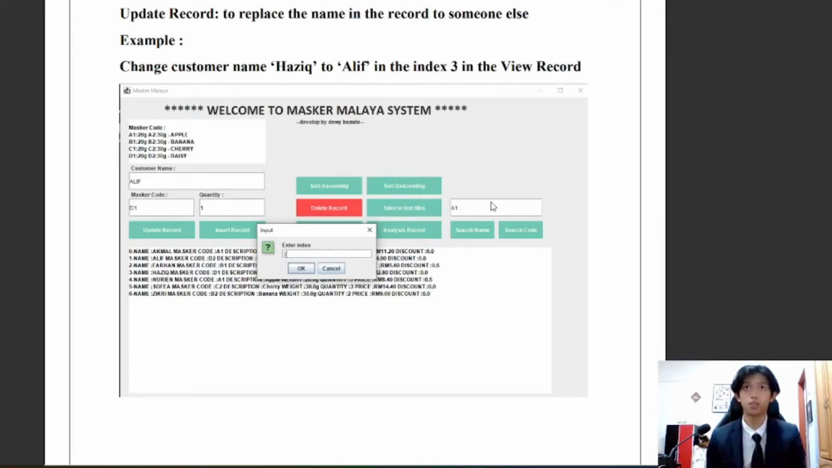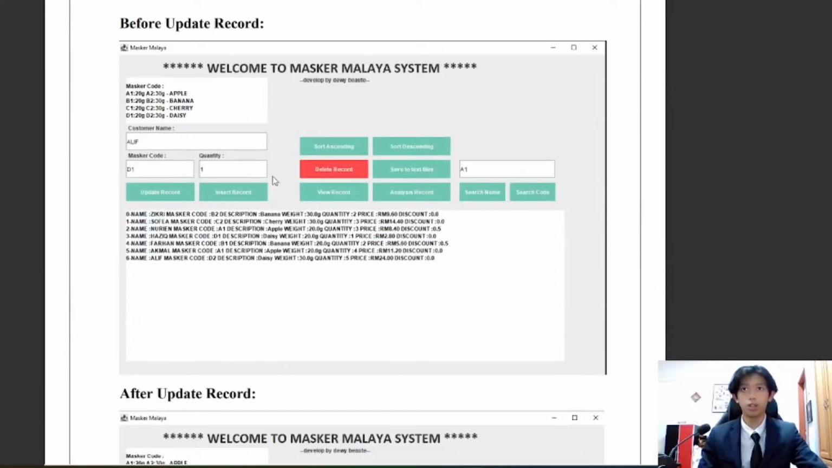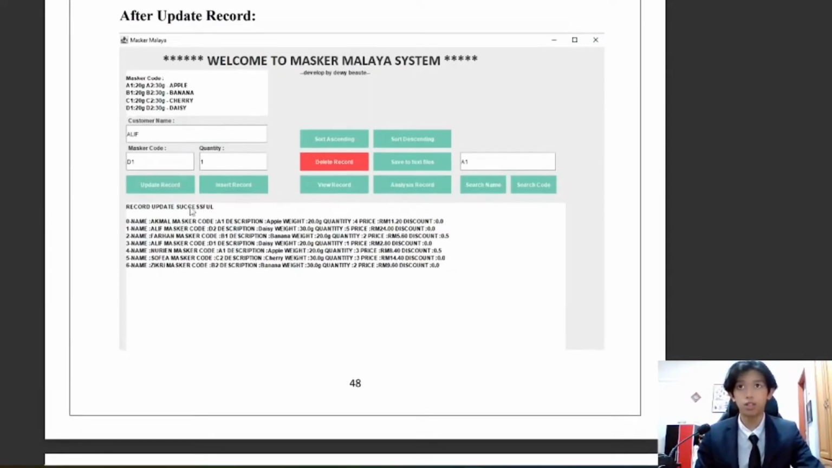to correct it. So for instance, if customer name Haziq to Alif in the index three, this thing is going to show up. So this is before update record. If you can see, index 3 name Haziq is still there, and after update record you can see in the index 3 Haziq will change to Alif. So this is how the update record works.